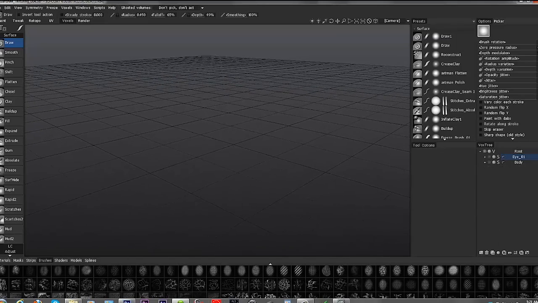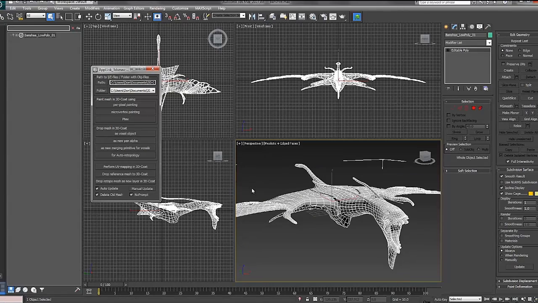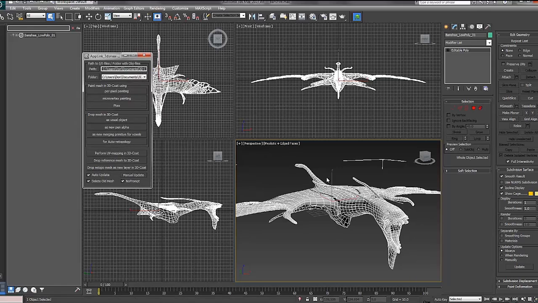I'm going to start in 3ds Max using my AppLink plugin here. If I wanted to send this model directly to the paint room, I could do it here: per pixel painting, micro vertex, or p-tex. I could drop it as a voxel object directly in the voxel room. I could also send a copy as a retopo mesh in 3D Coat, and that's what I'll choose here.